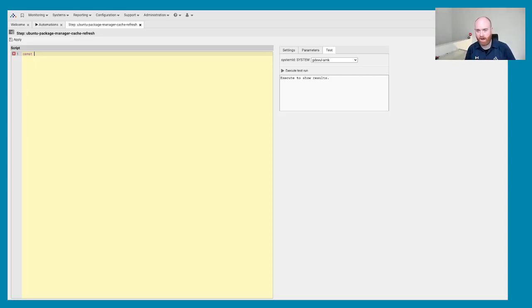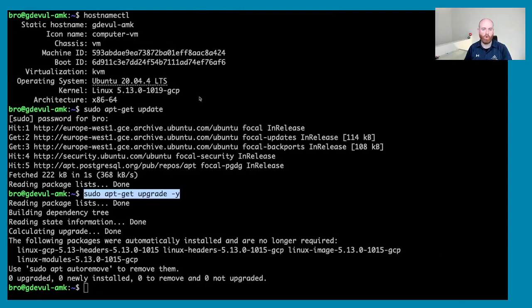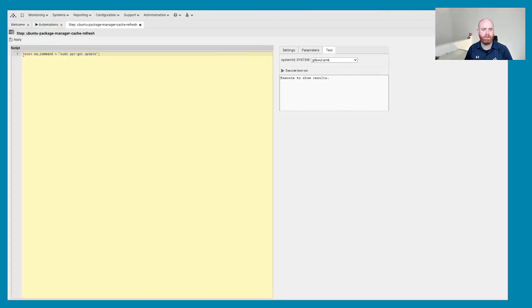But I'm going to create a constant variable here. It doesn't change. Just called os command. And I'm going to set that equal to the first command we said we wanted to run. So sudo apt get update. So that is the command we wanted to run and that we ran over here earlier. You see it here, sudo apt get update, to actually trigger the cache refresh. So I'm going to leave that there.